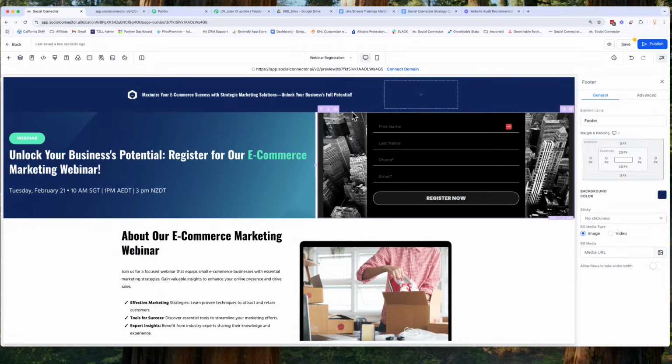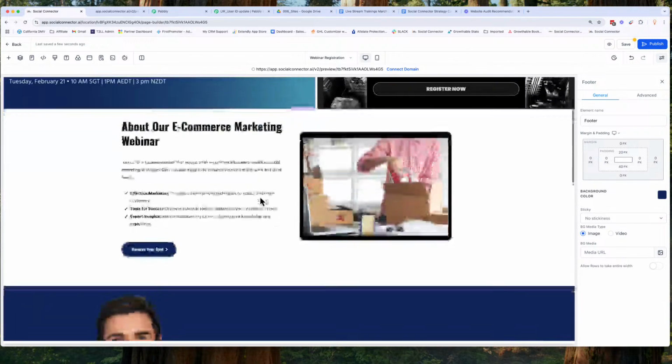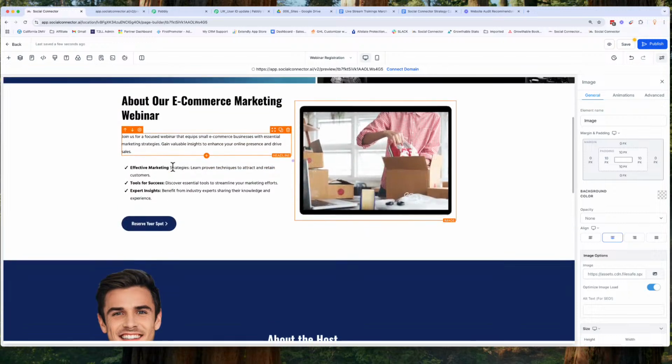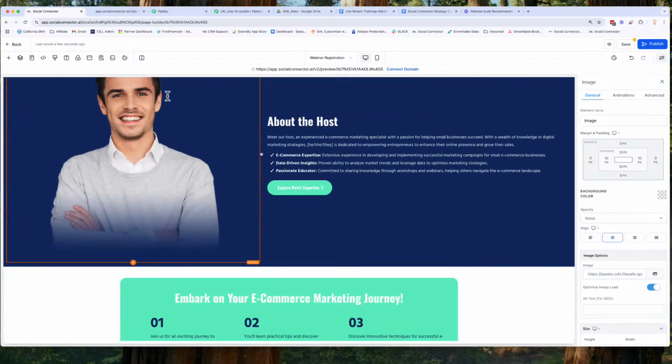This is where you have all the say. This is where you come in and make everything work for your webinar. Now you come in and you make the adjustments, right? We've got an image here, so we'd want to replace it. This is a headline that's going to talk about what it is that we're doing in this webinar. Maybe this is about the host, right?